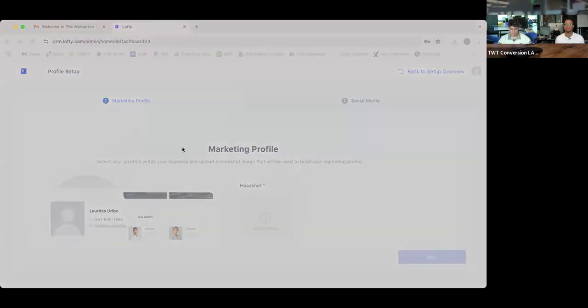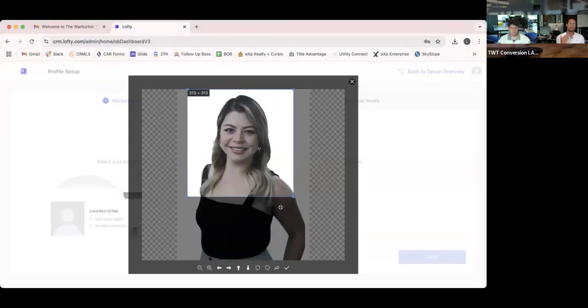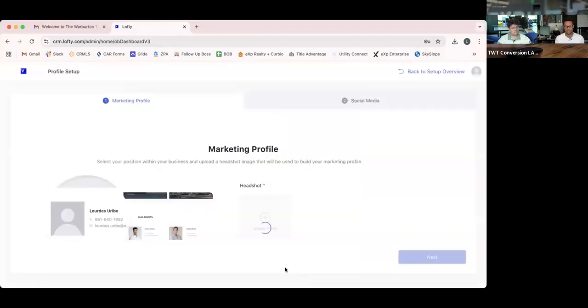While she's doing that and looking for a photo of herself, just remember everyone, as soon as you sign up for the Lofty account that you share with the Warburton team, you get access to the gowpnow.com website. And so Lourdes' website is going to be lourdesuribe.gowpnow.com. And so that is literally being set up in the background as she is setting up her profile. So what she did was she just added her headshot, and it's super simple. You all seen her do it.